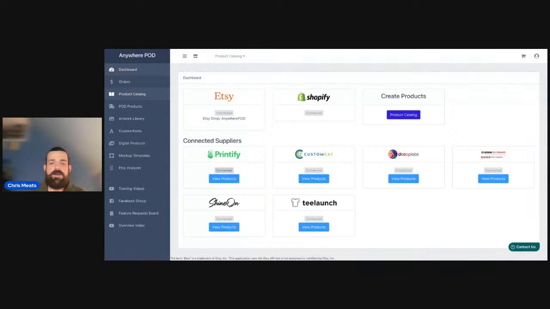And then we also have a new feature available where you can actually clip or crop an image to a specific shape. So if you want to do something with a transparent background like ornaments or acrylics, and you want to be able to do a photo upload, maybe of the customer, but you want it in the shape of a heart or a circle, you can now easily do that with Anywhere POD. So I'll walk through a couple examples of both of those features.